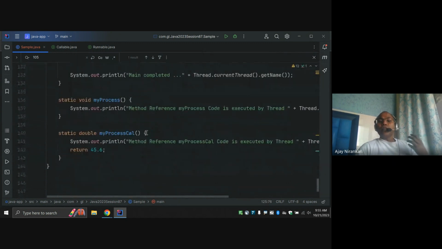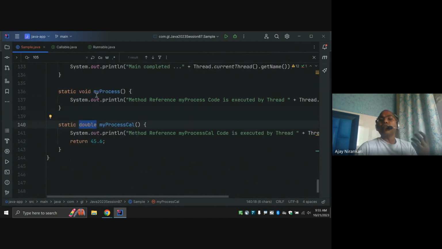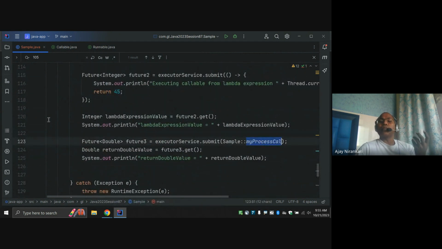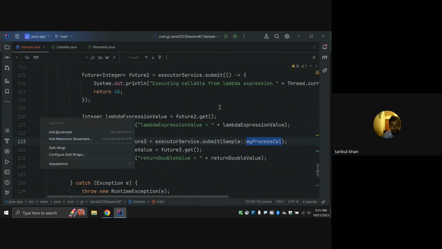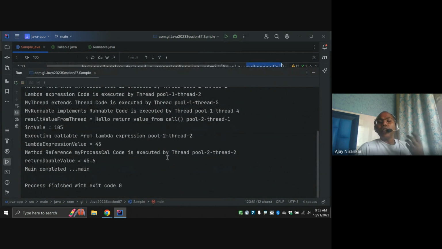So in this way, notice this code that has some return value also runs from a separate thread, using this method reference concept. So Callable is the way we use when we want to return some value. Notice, it returns the value.